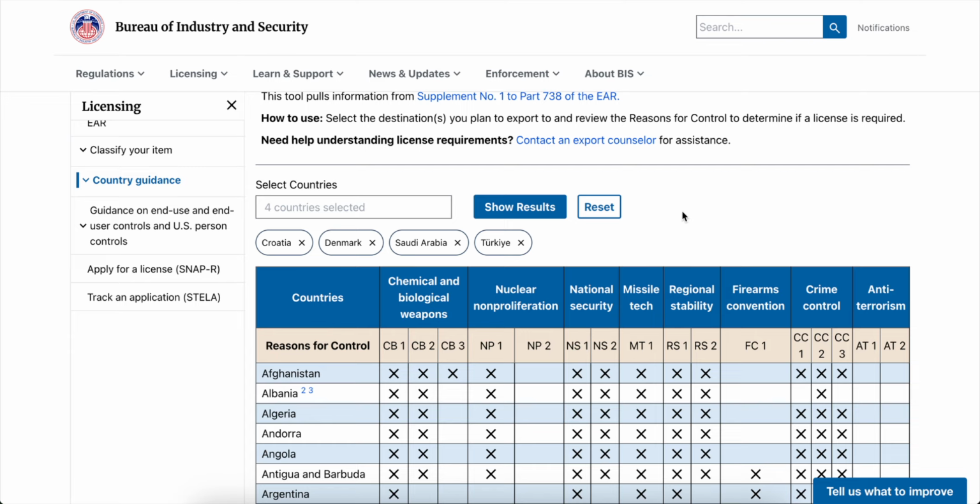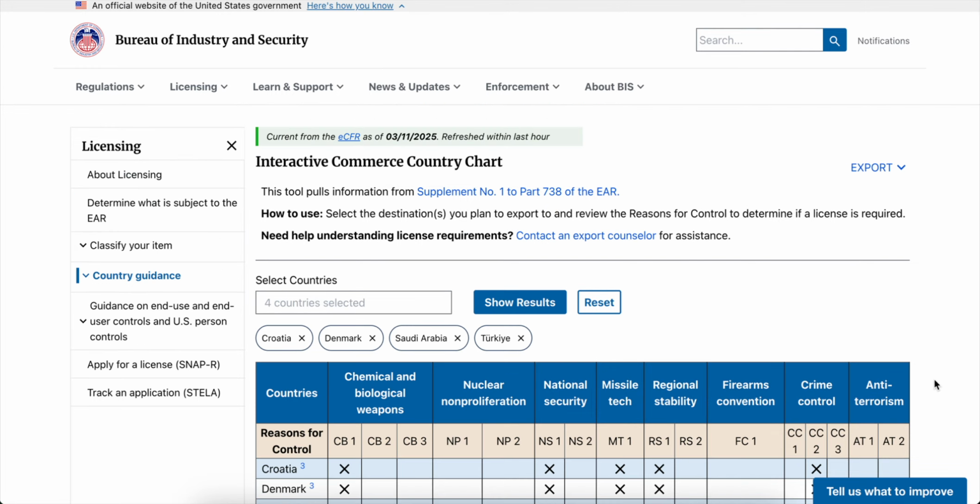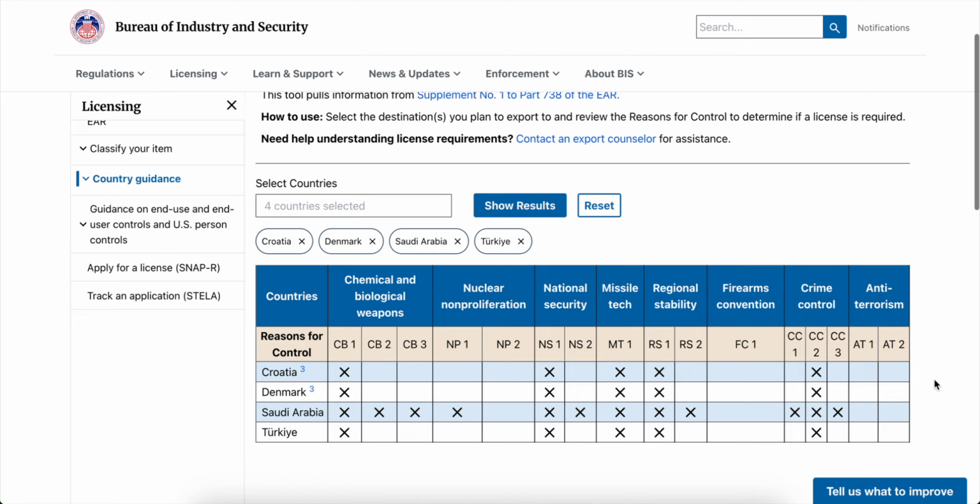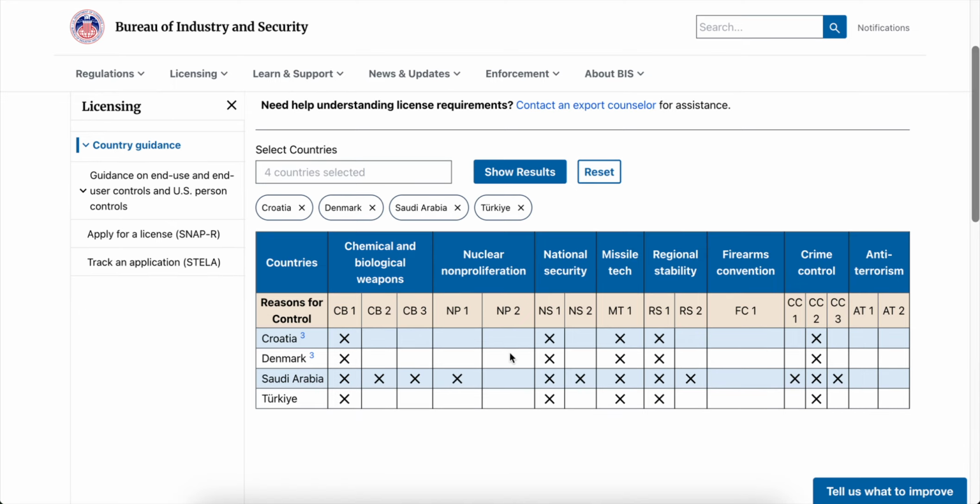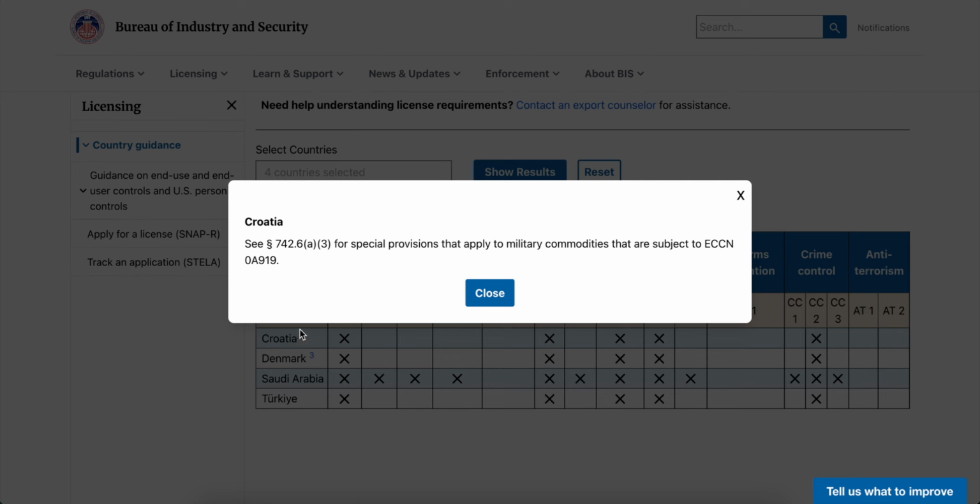Once you have made your selection, click the Show Results button to see a condensed view of the Commerce Country Chart. Within this view, you can click on a country name to open and read the associated footnotes.